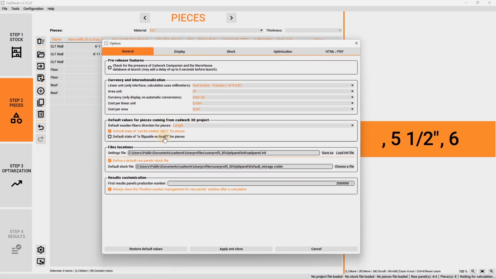And here, by default, we don't want them to be flippable. We want to say okay, making sure that we don't make any mistake.